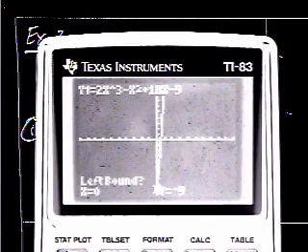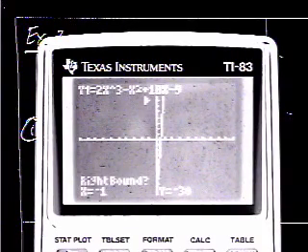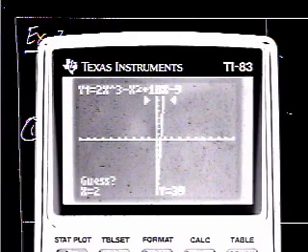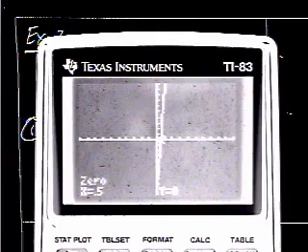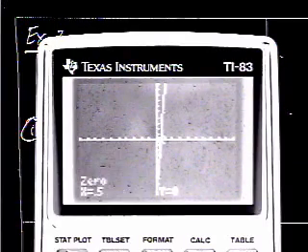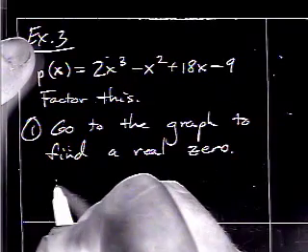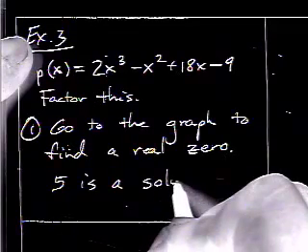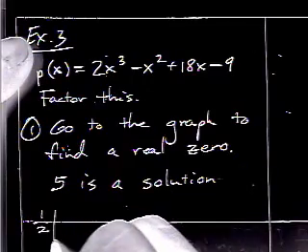Now when I calculate this zero, left bound, -1 looks good. Okay, right bound, +2 looks good. I know it's somewhere in between those two, right? I hit the enter button. It is 0.5. So I got that information. So 0.5 is a solution. All right, I'm just going to write it as a fraction just for fun.